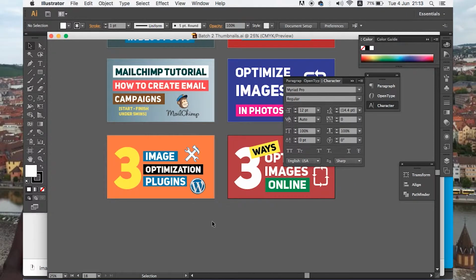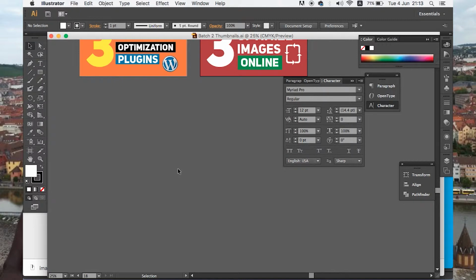I use Adobe Illustrator to design all my featured images, but it doesn't have to be Adobe Illustrator. It can be any other photo manipulation or editing software like Photoshop, Fireworks, and many others.